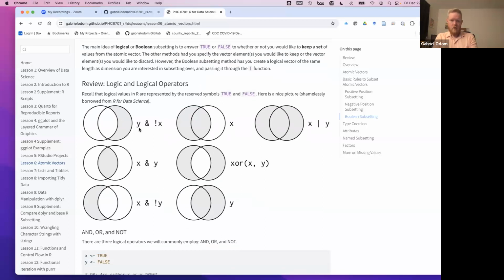Okay. So if I have two circles, I've got this circle is Y and this circle is X. So this would be give me everything in Y and not in X. So this bang operator, this exclamation point, says, don't give me anything in X.